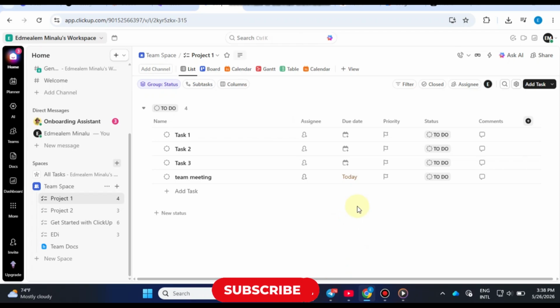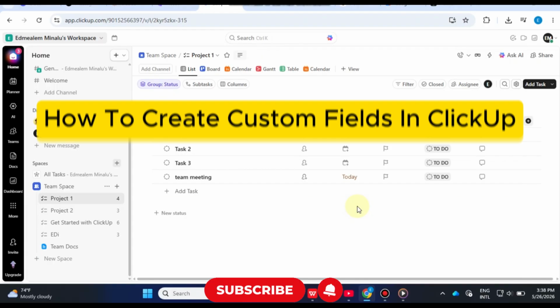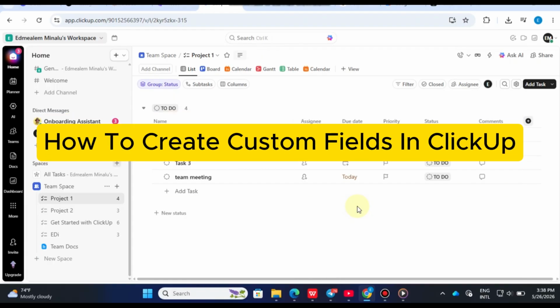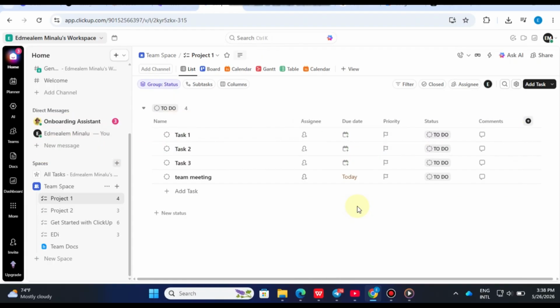Today we are diving right into ClickUp and learning how to create custom fields in ClickUp to better organize your tasks and projects. If you feel like your tasks don't have enough structure or you need more specific information inside your workflow, custom fields are exactly what you need. They allow you to add extra data to tasks so you can filter, sort, and track everything in a much more organized way. By the end of this video, you'll know how to create custom fields, apply them to tasks, and use them to improve your productivity.